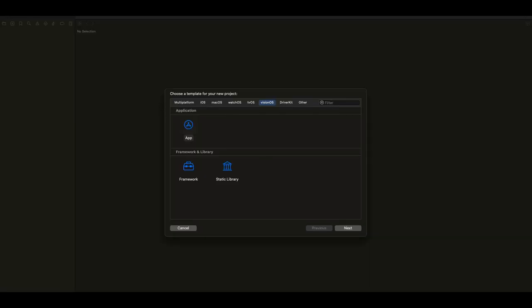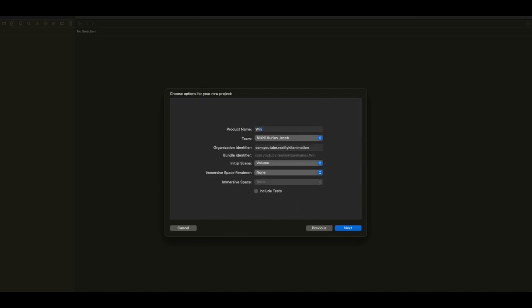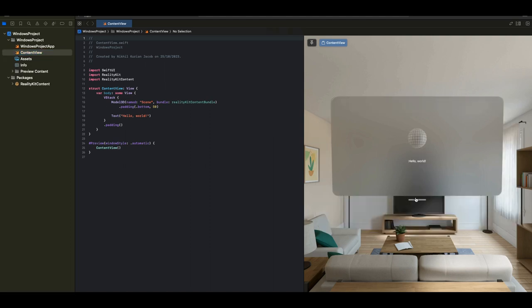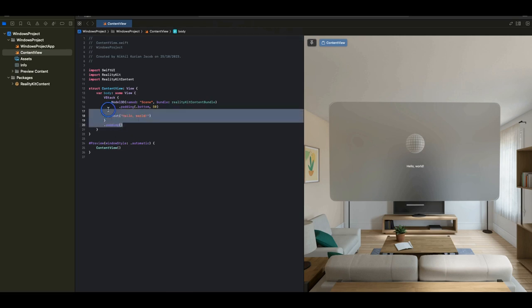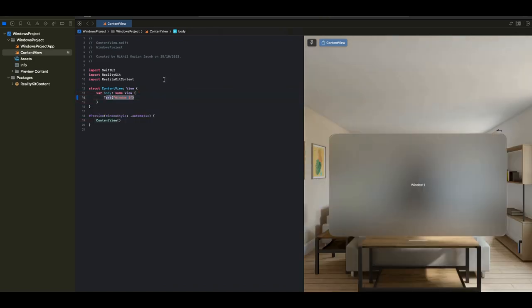So here I got a new Xcode project open, and what I'm going to do is go to the visionOS tab, click on app, and click next. I'm going to name it Windows Project, and for the initial scene I'm going to choose a window. Click next, and now we have the starting point of the app. So here's the preview of our app, and we're going to remove everything that comes by default. So remove this whole VStack, and for now just replace that with a text saying window 1. Great, so this is the starting window.